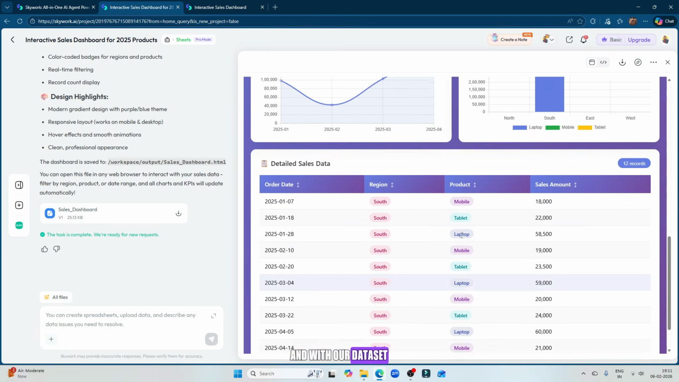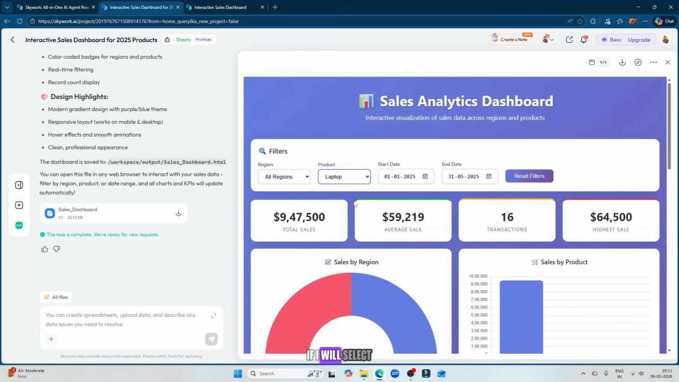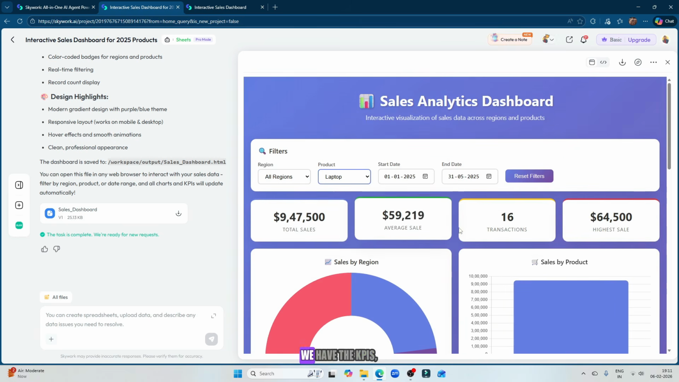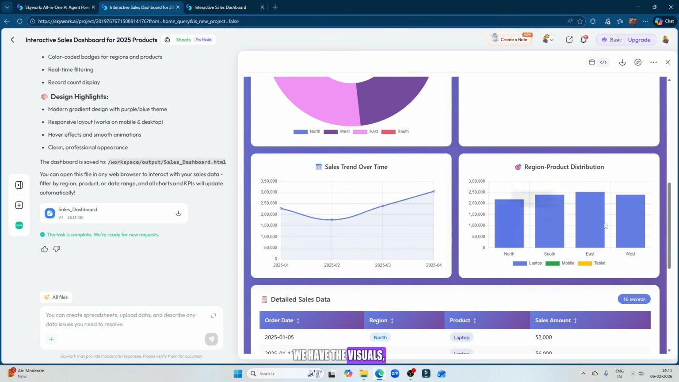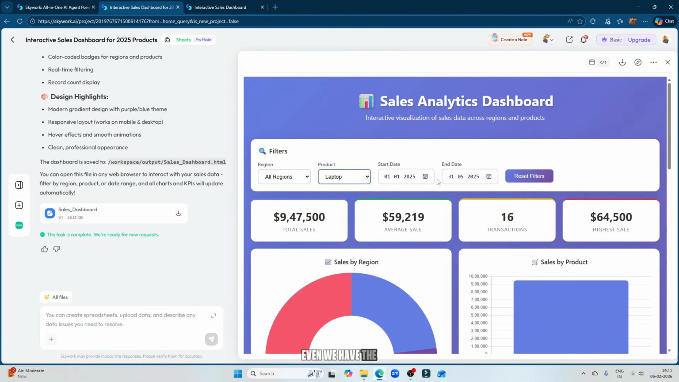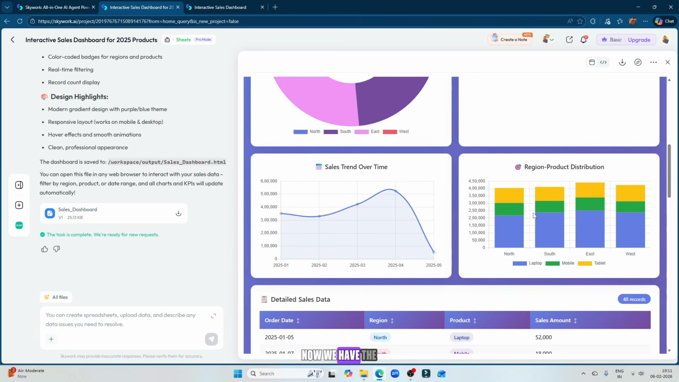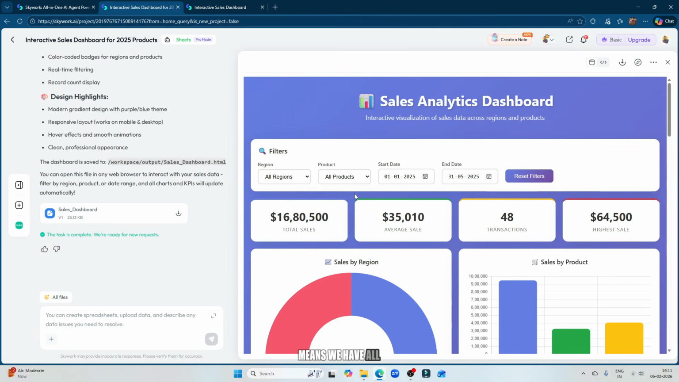And with our data set here also, if I select all regions, we have all regions. If I select laptop, we have the KPIs, we have the visuals, and we have the detailed sales data set. We even have the timeline here, and we have a reset filter option. If I click on the reset option, we have all the data set of Excel.